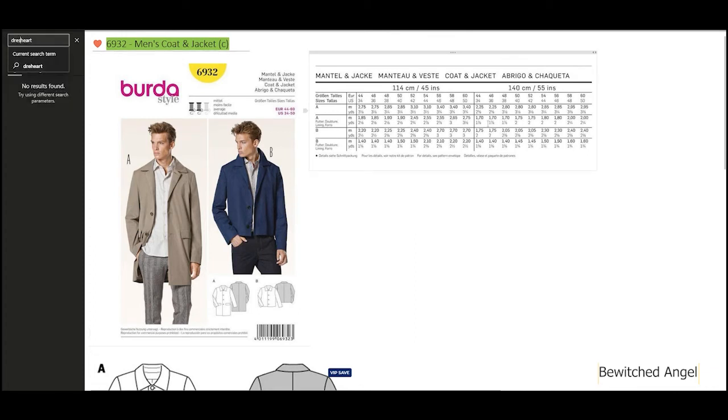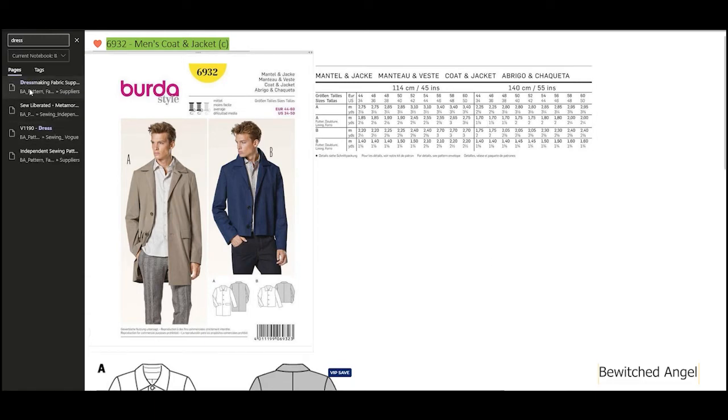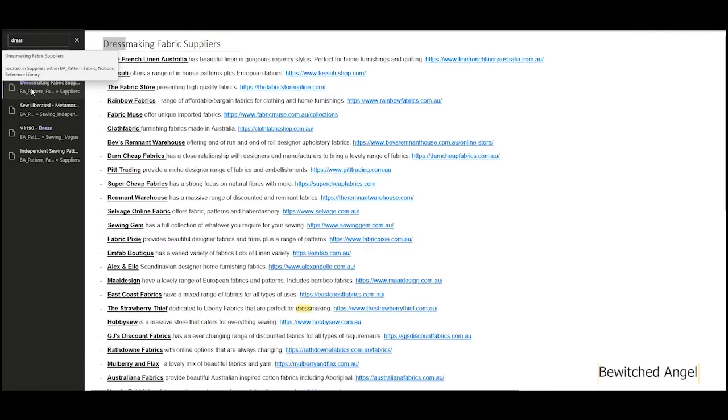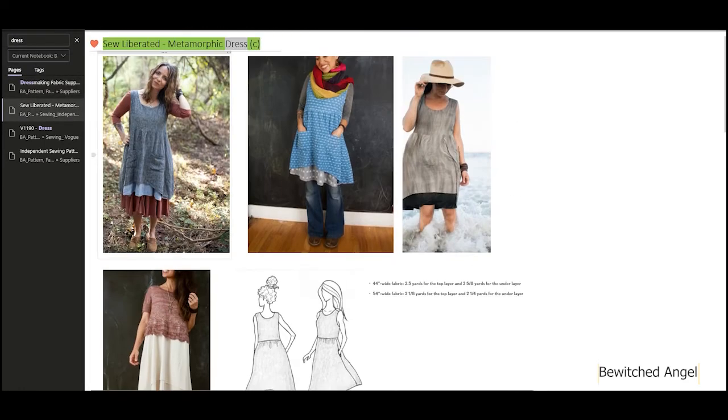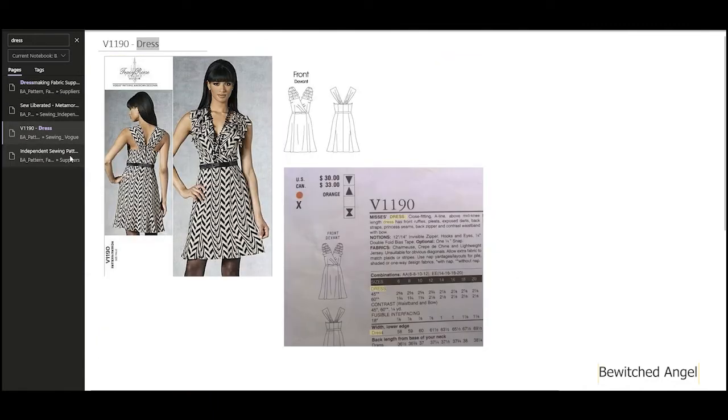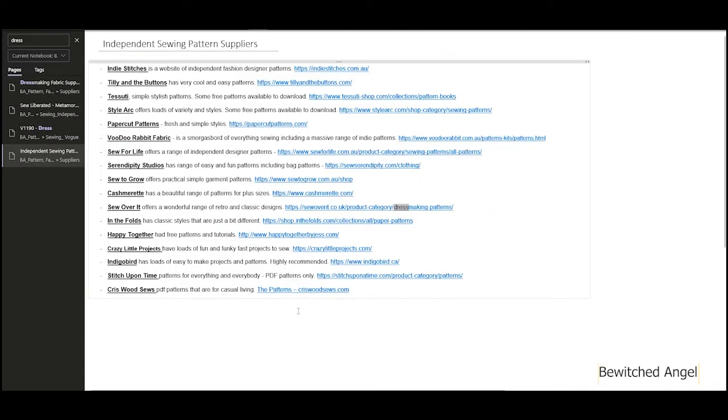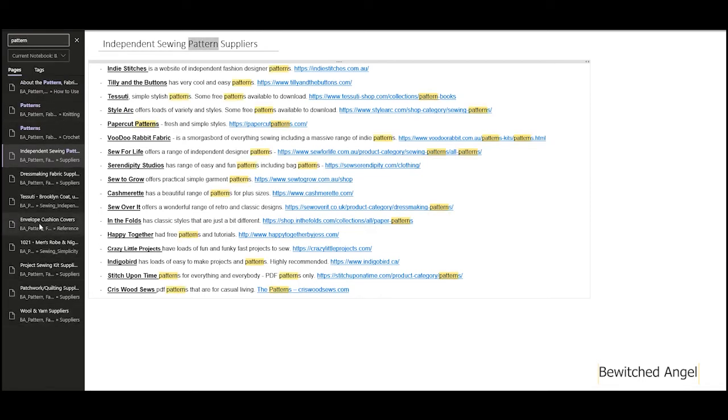So I'm going to type in dress and enter, and I will get everything that has the word dress in it come up. So I've got dressmaking fabric supplies, a dress, another dress, and this has got dress in it as well. So anything in the notebook that's got dress. So if I've got the word pattern, let's see what comes up. You're going to get a lot more come up. It's a pretty powerful search option.